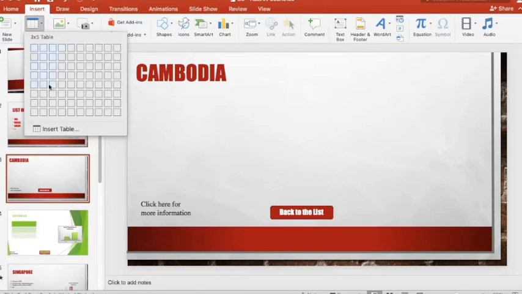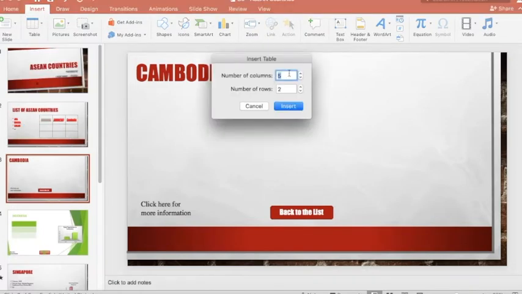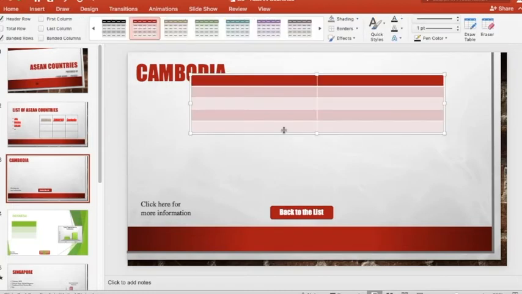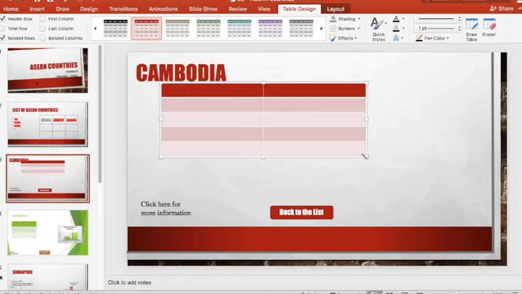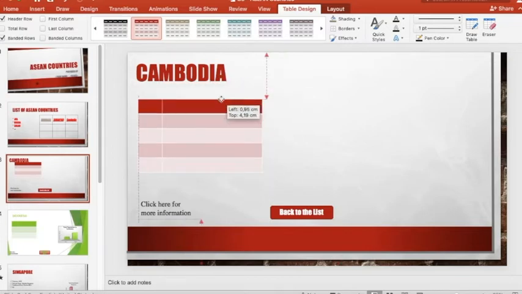Or you can click this one also. This is the grid line, the insert table option. How many columns, how many rows. For example, 2 columns and 5 rows. That will be like this. You can arrange it by yourself. Up to you what you want to use the table for.